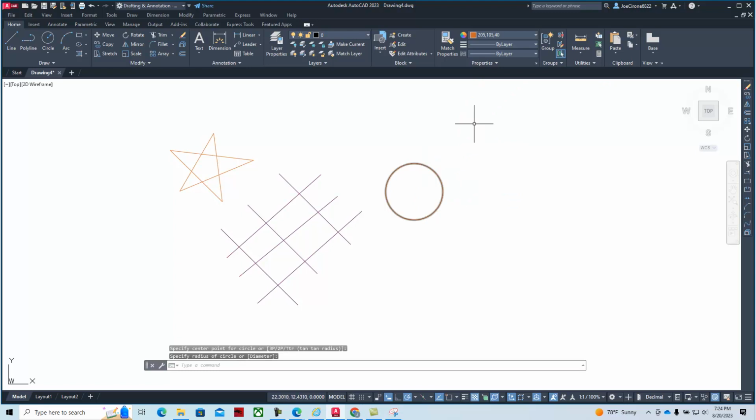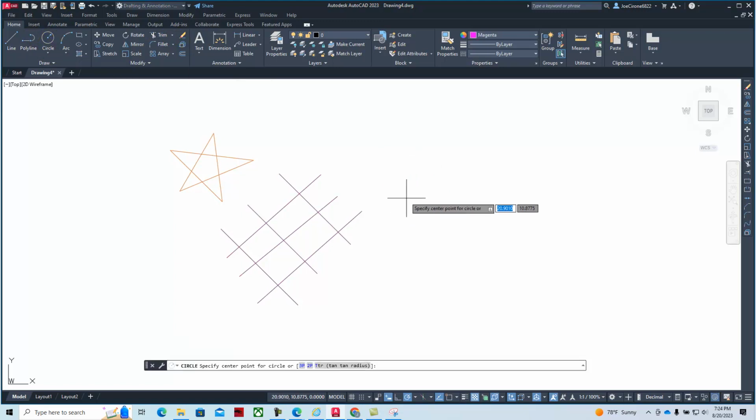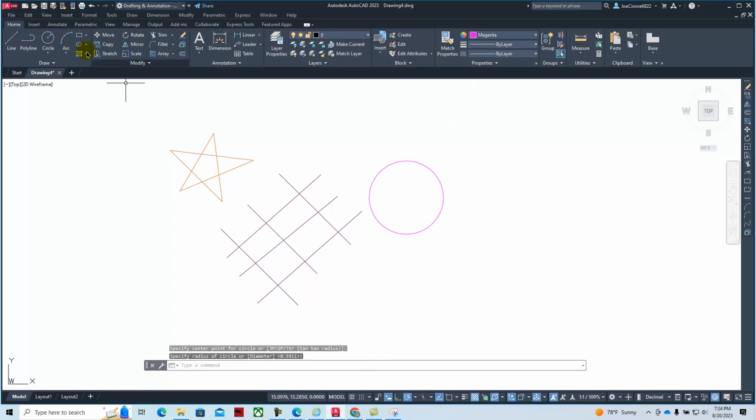I forgot to change my color, so I'm going to come over here and go with purple. Now purple's, I can erase this one. And so you can create these circles. You can create them to specific sizes too.